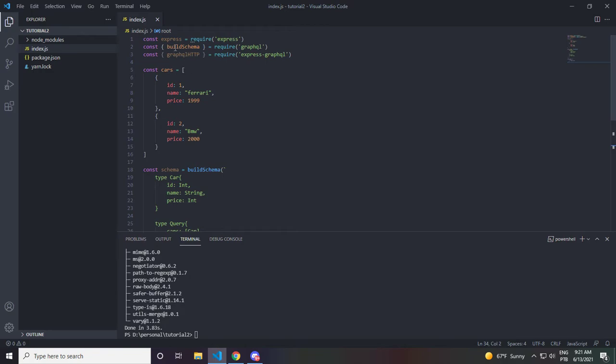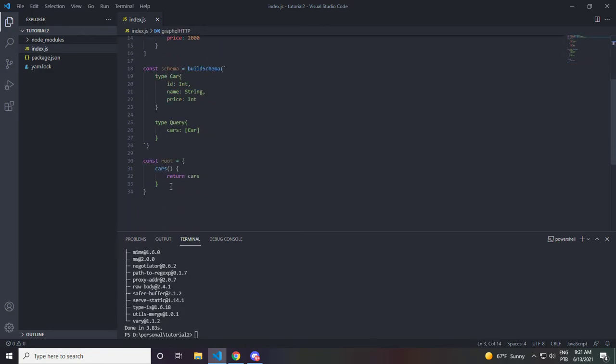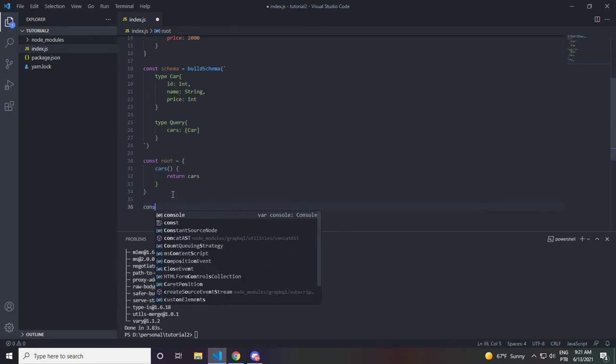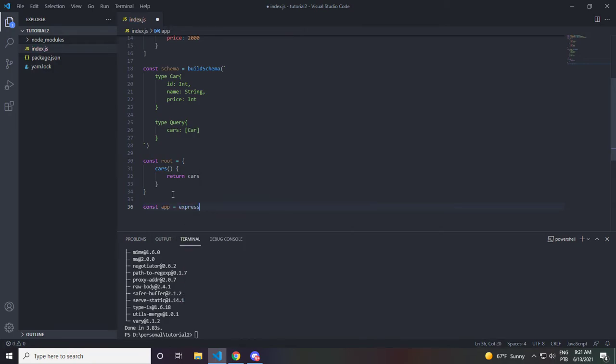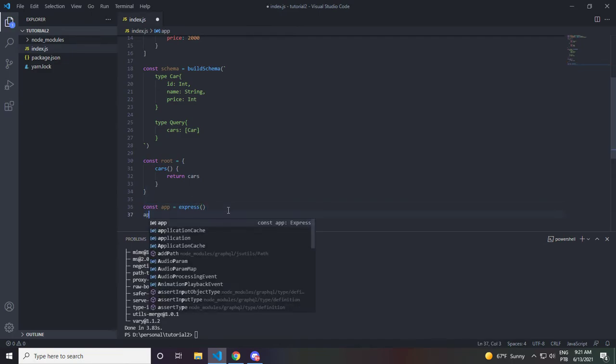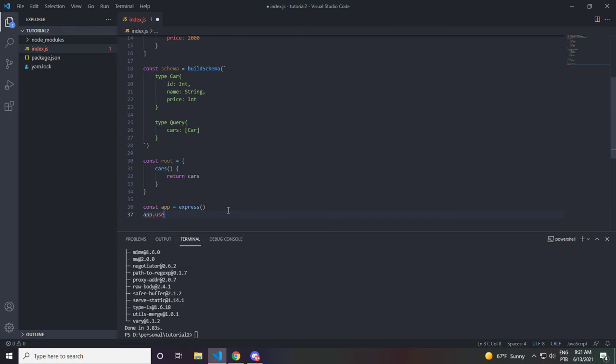But now we need to connect our Express with our GraphQL, so I'm gonna just use Express and create a variable called app. You can call it whatever you want, that's all. It's gonna be the Express module, and now I can access it and use.